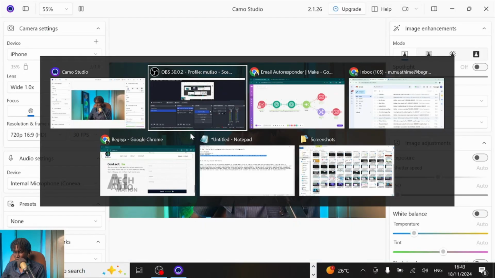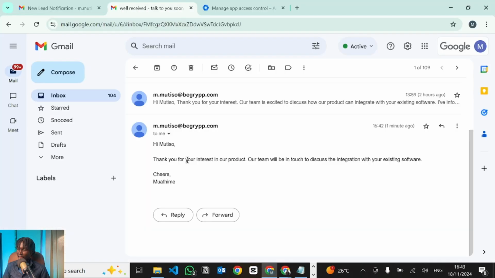And you can see another email has just entered. This was at 4:40 and the second email entered at 4:42. Let me just enter and see it. So you can see, hi Mutise, thank you for your interest in our product. Our team will be in touch to discuss the integration with your existing software. So you're able to see this is personalized to the message the customer sent, and it comes in almost immediately. This would be extremely impactful to our business, boosting conversion rates. And yeah, let's get right into it.